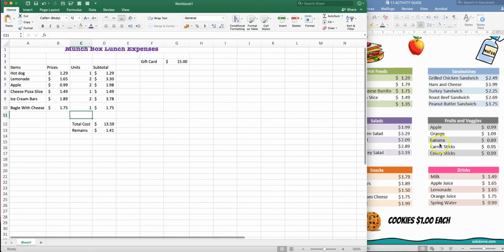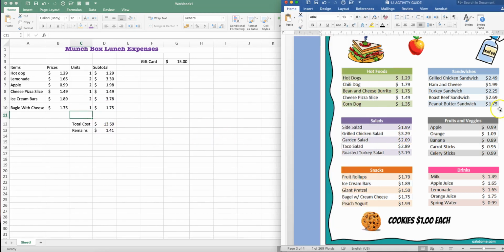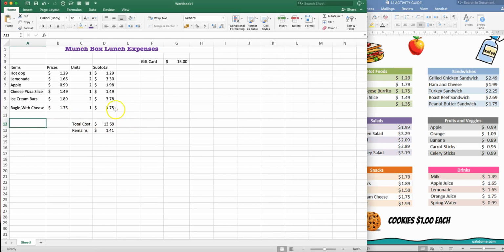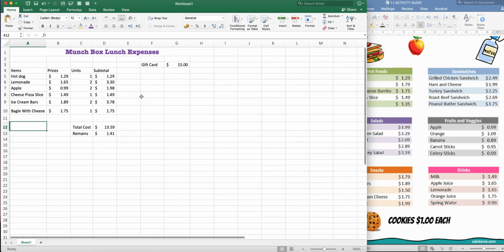1.41 left. Ooh, I still want to buy something else. 1.41. Oh, I'm over the limit. Okay, so let's just leave it like that, because this is already taking too much time. So this is basically what I can do, right? Now I have the total.